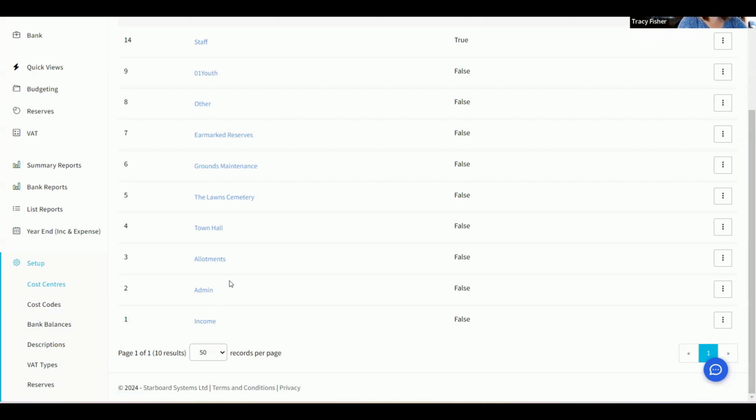Depending on how big your council is, you might have anything from 2 to possibly 10 other cost centers. The more you have will obviously depend on the size of the council.